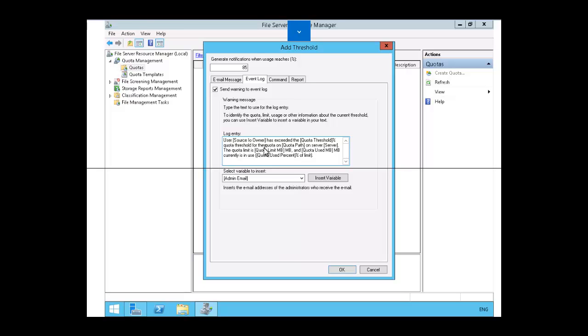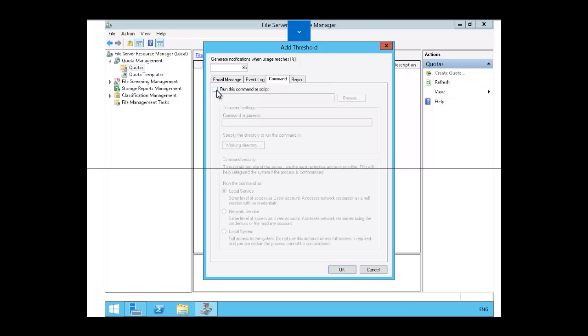Then you also have the command option. Let's click on the command option. And you can click on the checkbox, run this command or script. And you would have written a command or script. And what you would do is to browse for that script and select that script. And the script will run when the threshold has been reached.